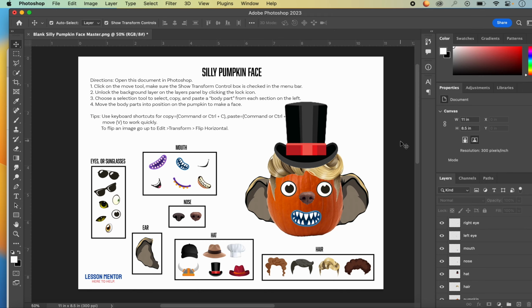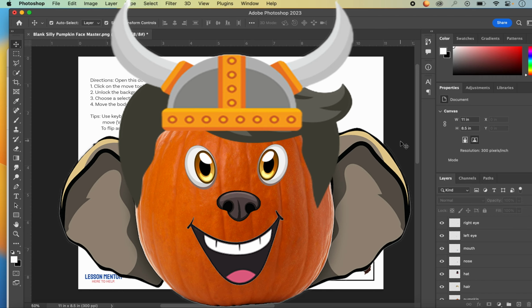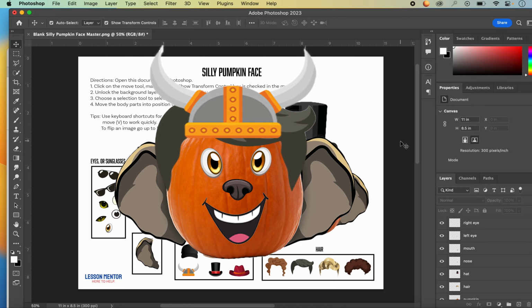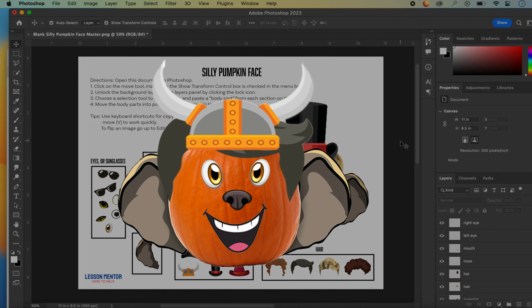Okay, so that is it. My pumpkin now has a silly face. And I hope yours does too. And if this is your first time doing Photoshop or you're just getting started, give yourself a pat on the back. You did it. Be proud of yourself. Turn your document in to your teacher the way they have requested.